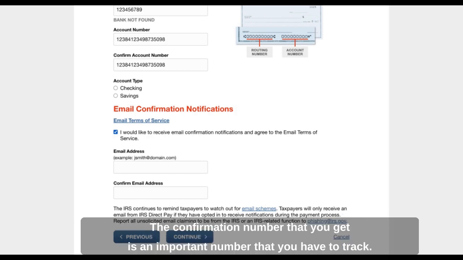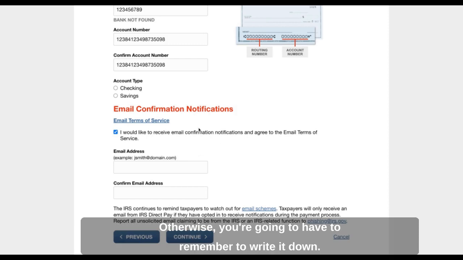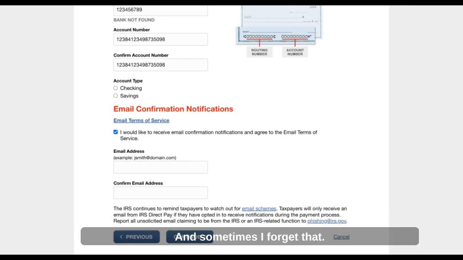And I always click that I would like to receive email confirmation. The confirmation number that you get is an important number that you have to track. So go ahead and click that. They're not putting you on some list, don't worry. But it's very important to get that email confirmation so that you have a record of your confirmation number. Otherwise, you're going to have to remember to write it down. And sometimes I forget that.